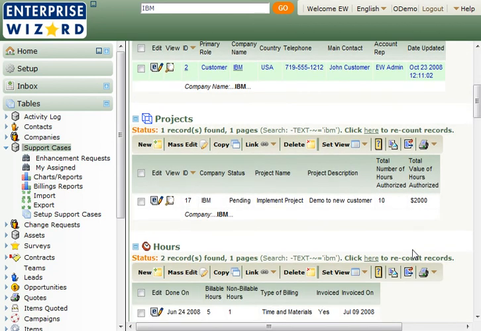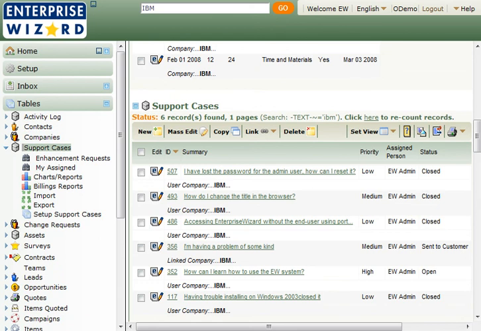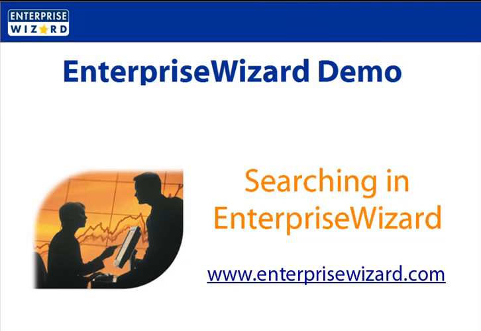In conclusion, EnterpriseWizard was designed to find any needle in any size haystack, and to find it quickly and reliably. This capability gives it the power to automate any business process.